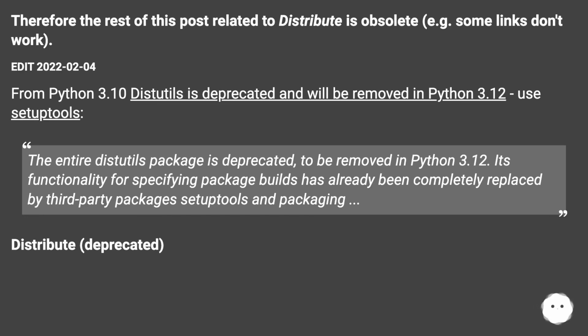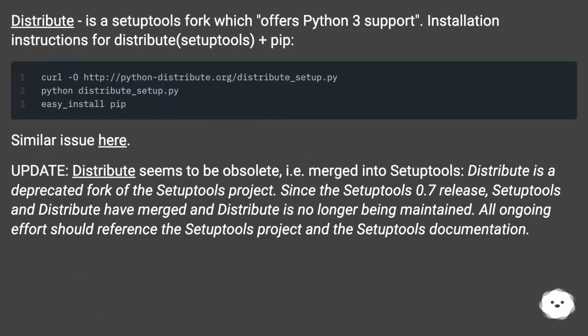Distribute, deprecated. Distribute is a Setuptools fork which offers Python 3 support. Installation instructions for Distribute, Setuptools plus pip. Similar issue here. Update: Distribute seems to be obsolete.